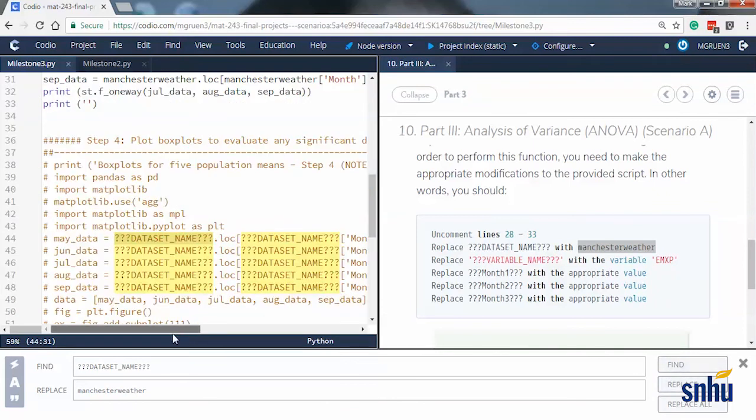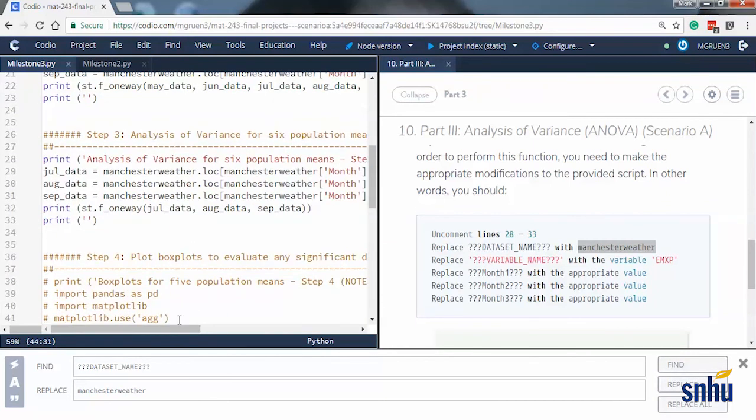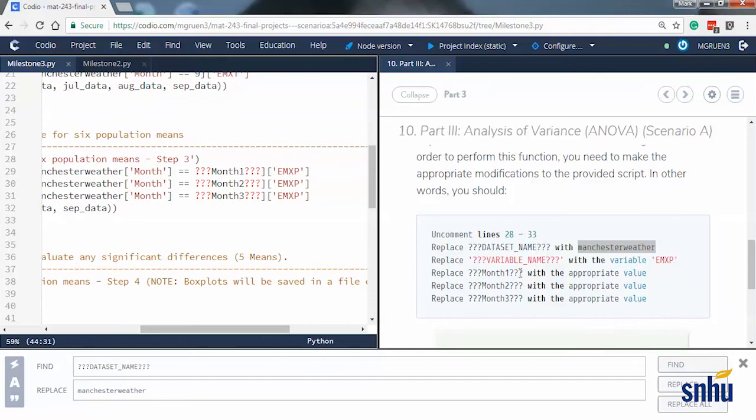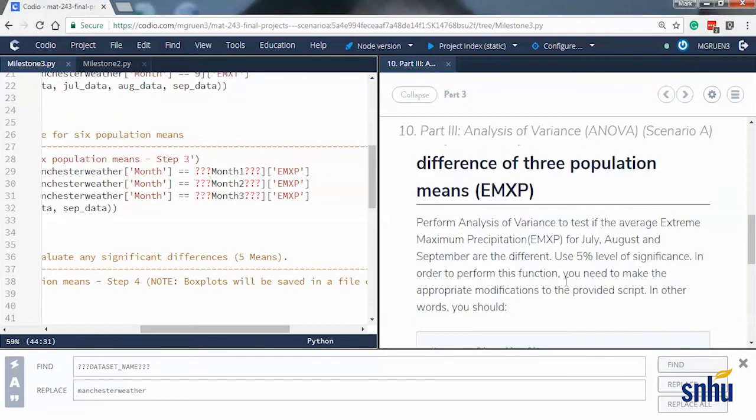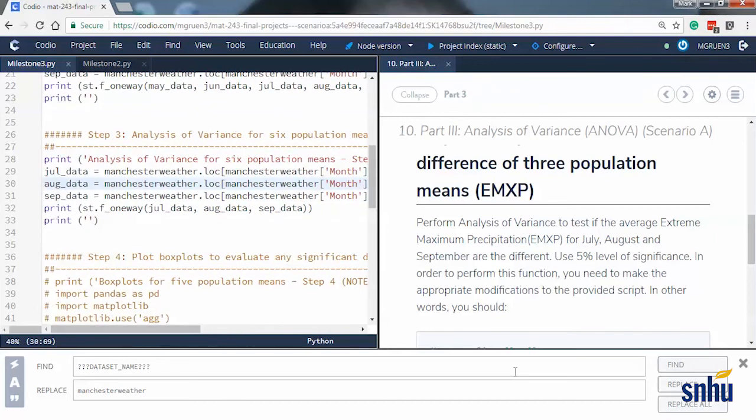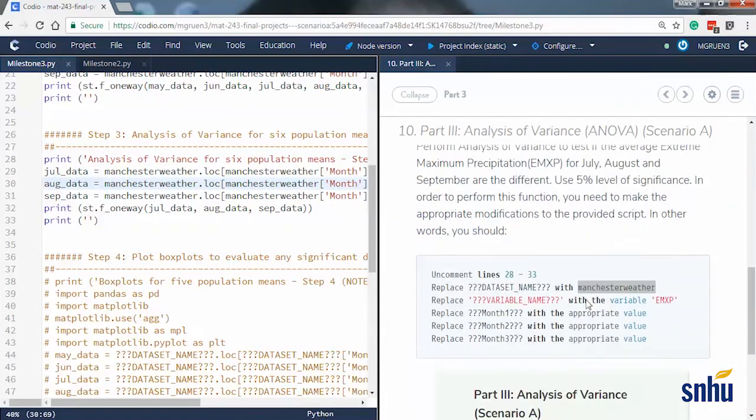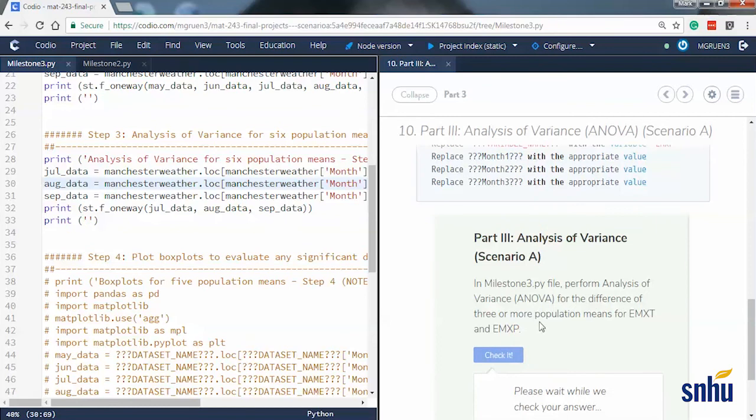So I've replaced all those instances. And now the last step is going to be to replace month 1, 2, and 3 with the appropriate value. So July, August, September. So July is month 7, August is month 8, and September is month 9. We should have completed all the steps there, and so we can check it.